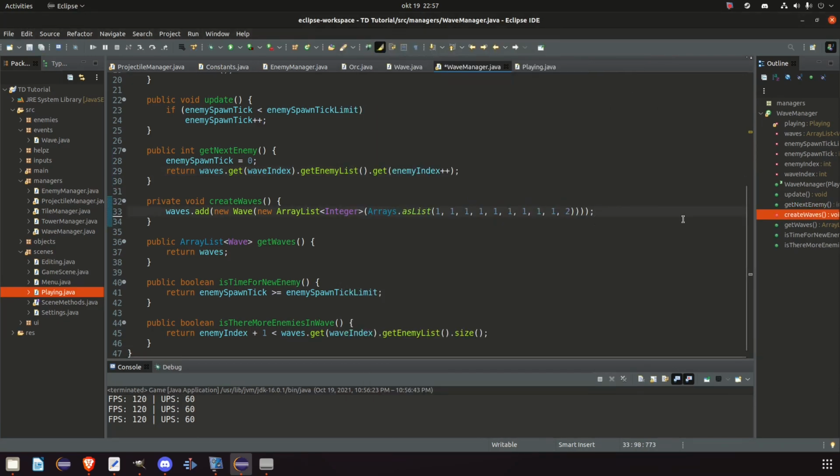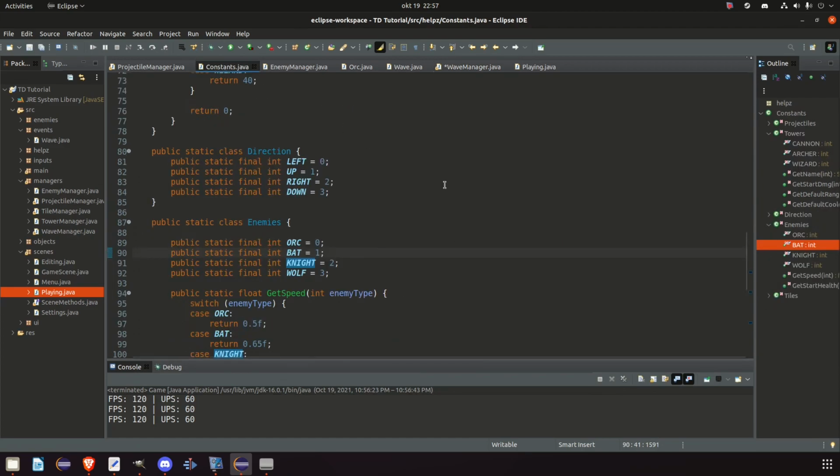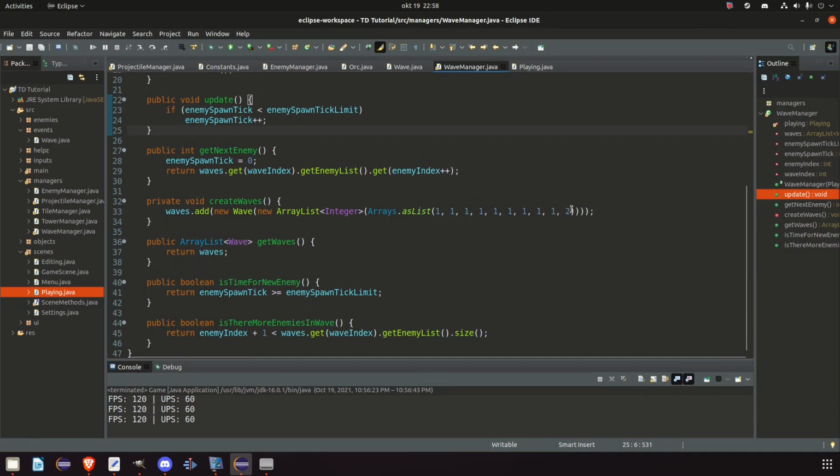Well, I'm a little bit tired, but nothing is broken. We do give it values here. And for some reason, I thought 1 was equal to orc. But take a look at our constant. Orc is 0. So we do spawn the correct ones. But now for some reason we don't get the knight. But let's fix this one first. Not 1, 2, 3, 4, 5, 6, 7, 8, 9, 10. I think this is 10. 3, 6, 9, 1. Yeah, that's 10.